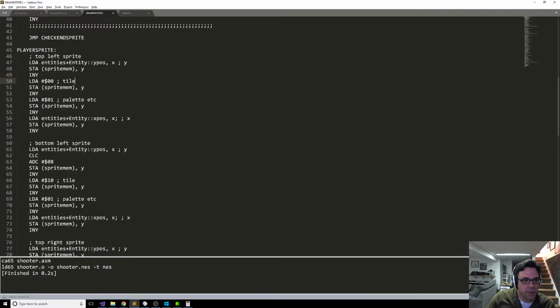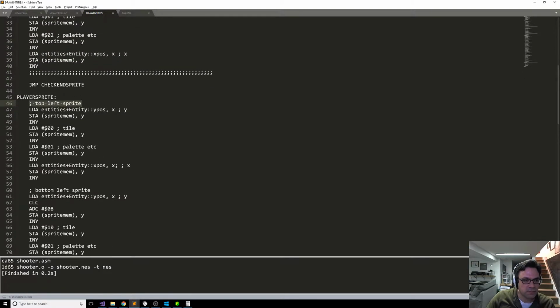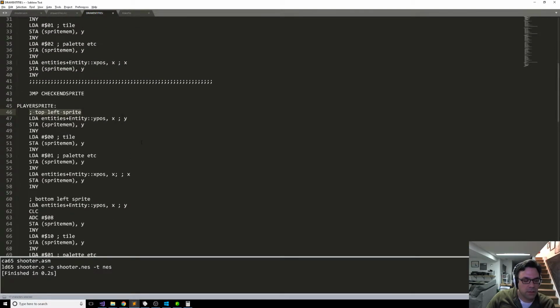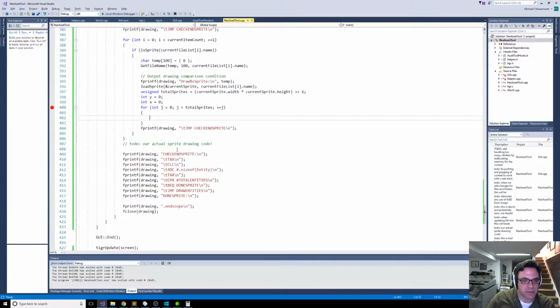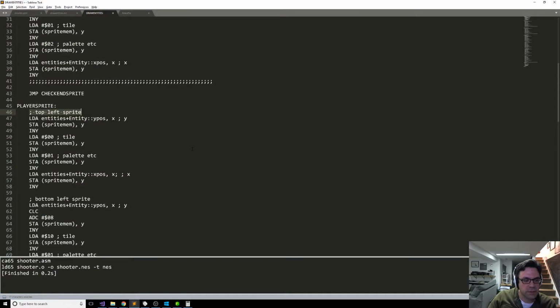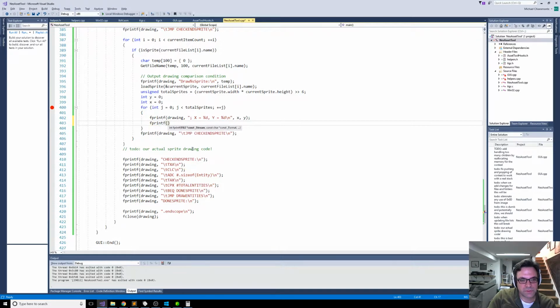I do think I want to output, similar to what I did here, a comment for which sprite we're working with. I want to have a comment that has the X and Y values at that point in time so that we can see what we're actually working on. So X and Y, and I forgot the file. Okay, so that's our comment, and then this is a pretty straightforward process here.